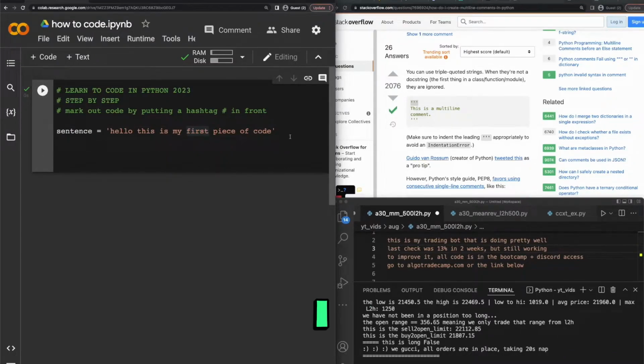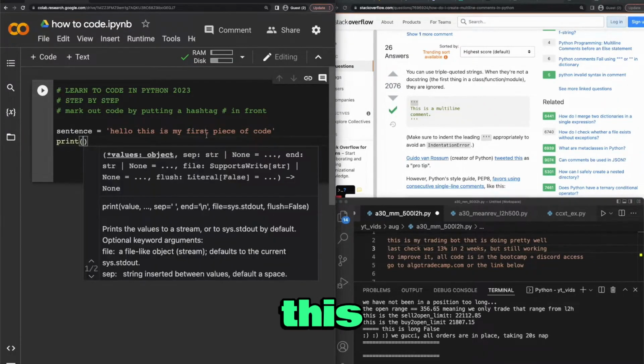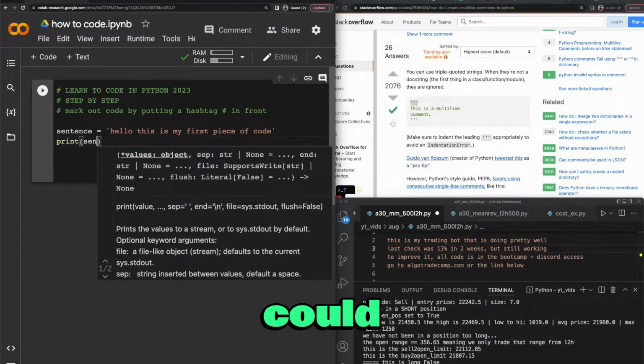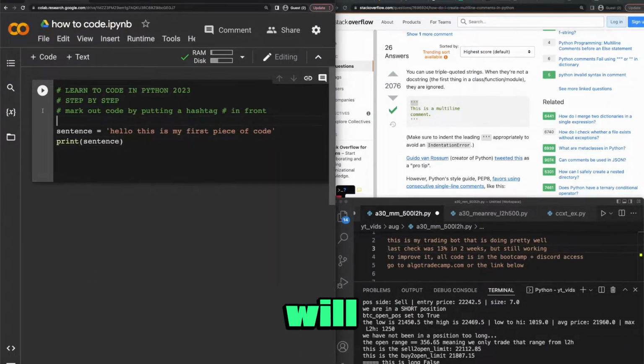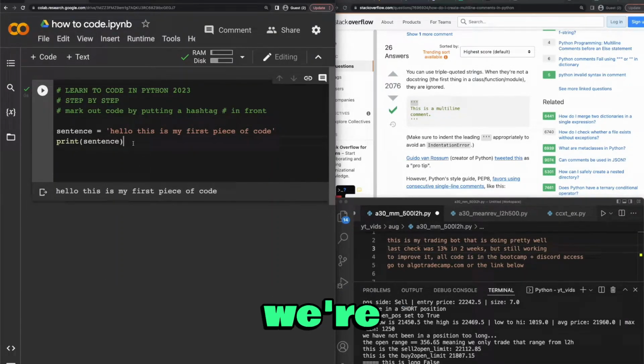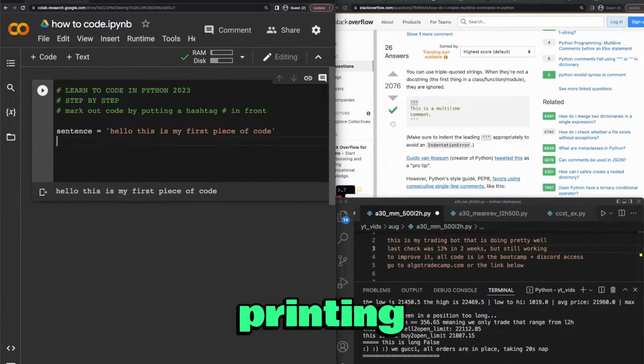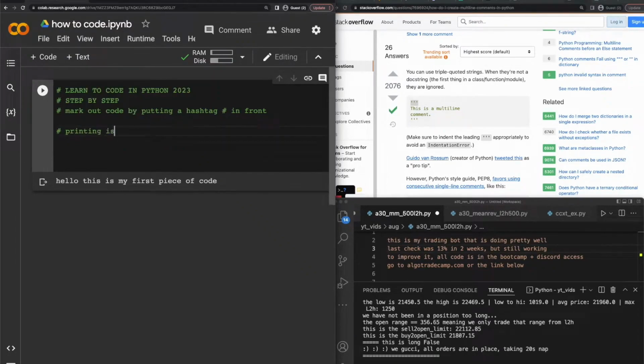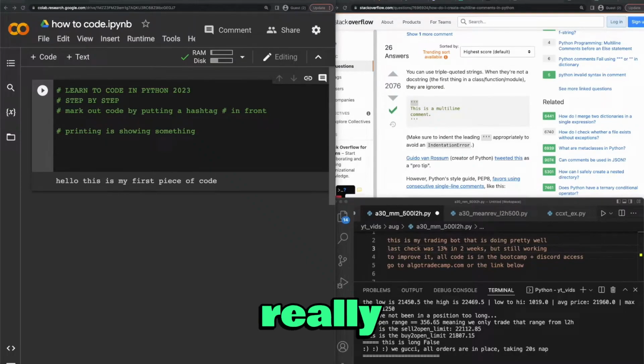But now look at this. I say print, and before I just had this sentence in there, but now I set sentence equal to sentence. I could say sentence. And now it will print something. Hello, this is my first piece of code. Now we're getting a little ahead of ourselves. I'll get to that later. But printing is pretty much saying, hey, show me something. Okay, so now you know how to print in Python, and that's your first piece of code. So congratulations. That's really, really awesome.